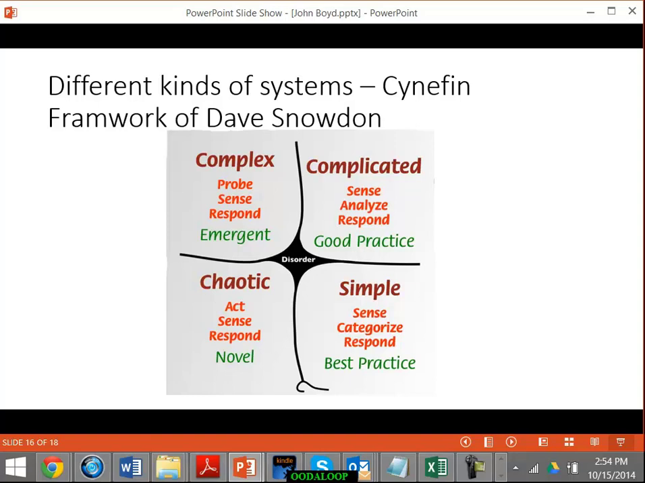Down on the bottom right, we have simple systems. In that case, we can sense the system, categorize it, and respond, and we can employ best practices. Now, when we have a complicated system, this is the top right, we need to sense, analyze, and respond. And in this case, there may be a number of solutions, and we need to employ good practice. We don't know what the best practice may be.